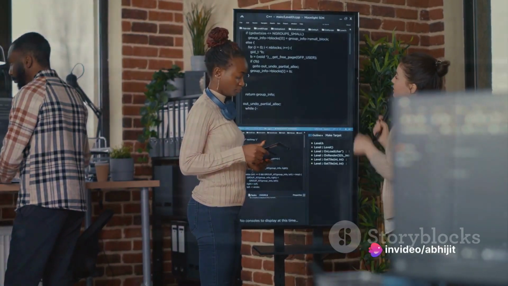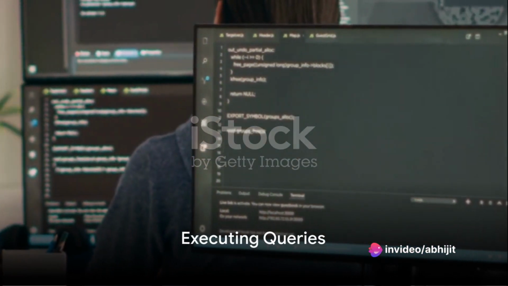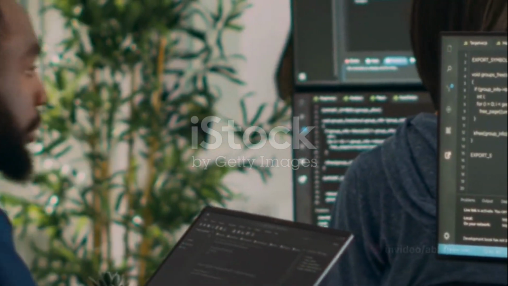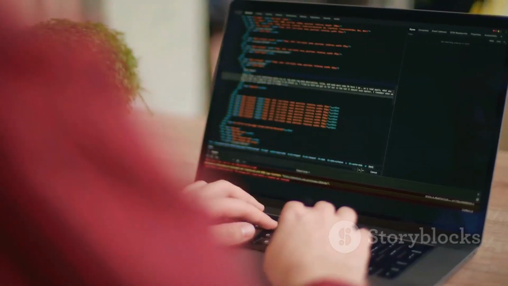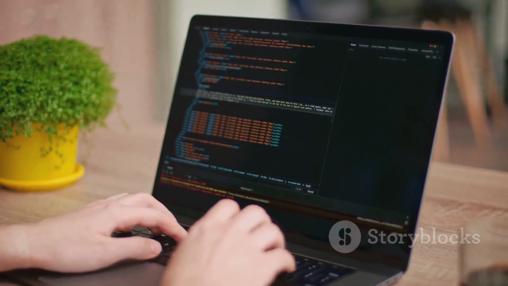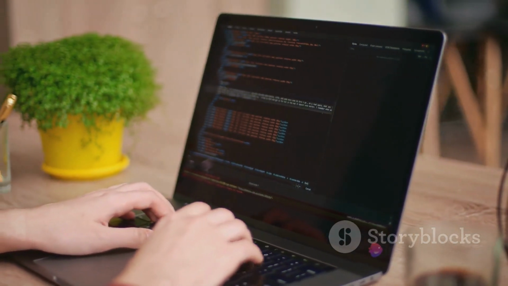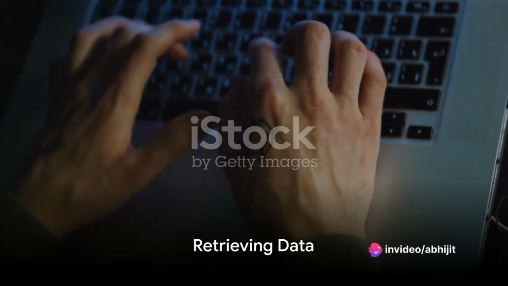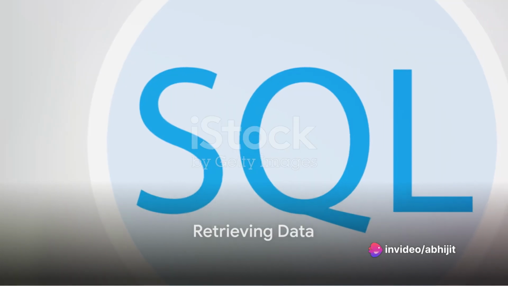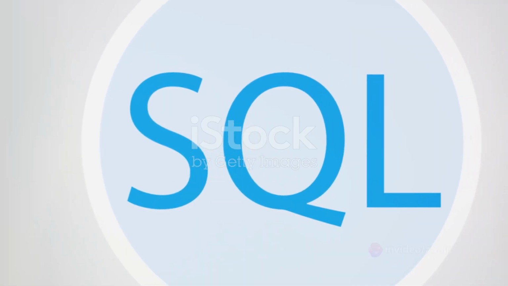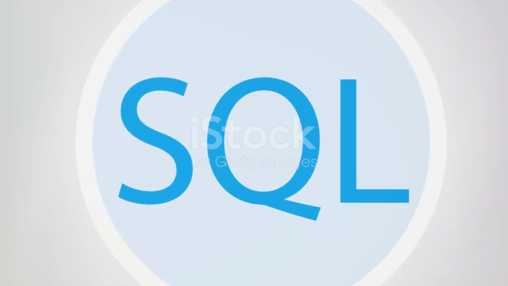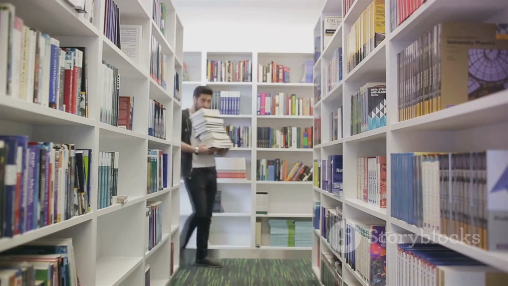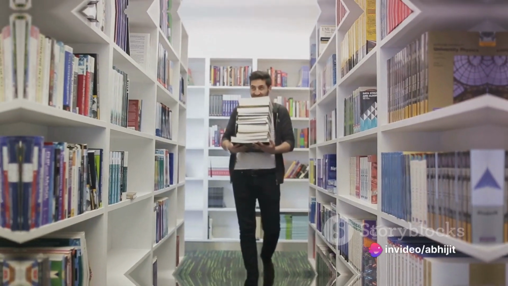Let's delve deeper. Firstly, SQL has the capability to execute queries against a database. This is one of its most fundamental functions. It can ask the database intricate questions and get precise answers, all thanks to the power of its queries. Secondly, SQL can retrieve data from a database. Whether you need all the data or just a specific portion, SQL can fetch it for you. It's like having a personal librarian who knows exactly where every piece of information is kept.